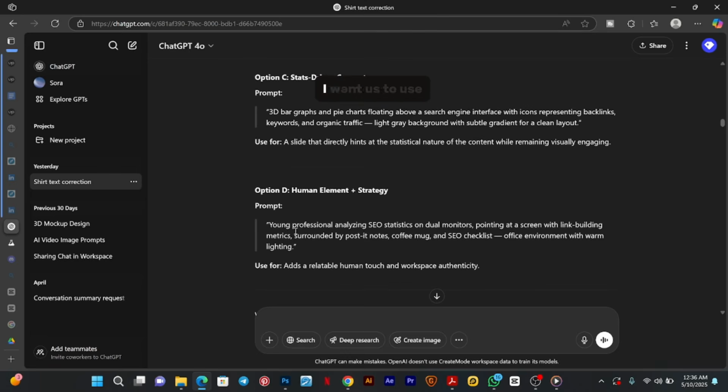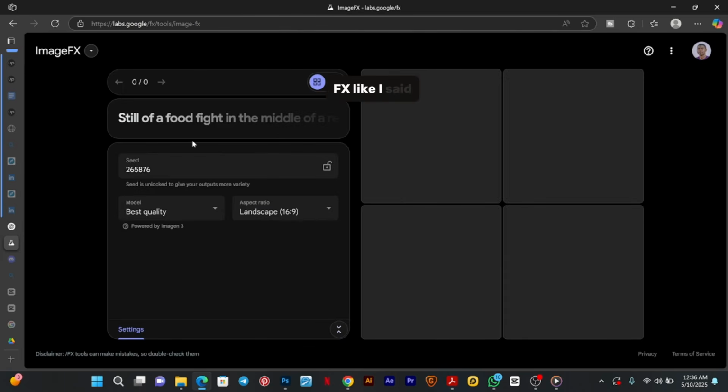So this is the prompt I want us to use. Now you can use any of the prompts. I just wanted to use this because I love the results that the AI gave me for this one. So I'm just going to copy this prompt exactly the way it is, and then the next thing you would do is go to ImageFX, like I said. Just search for that in your web browser and you are going to be brought here.